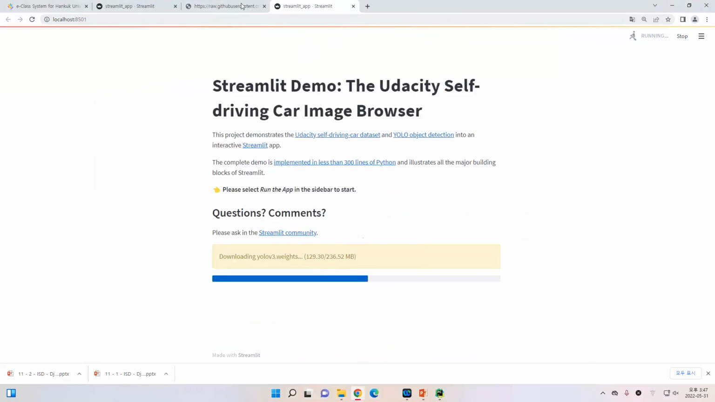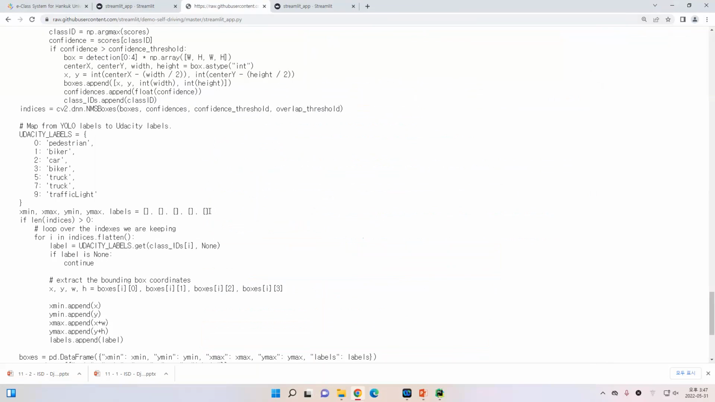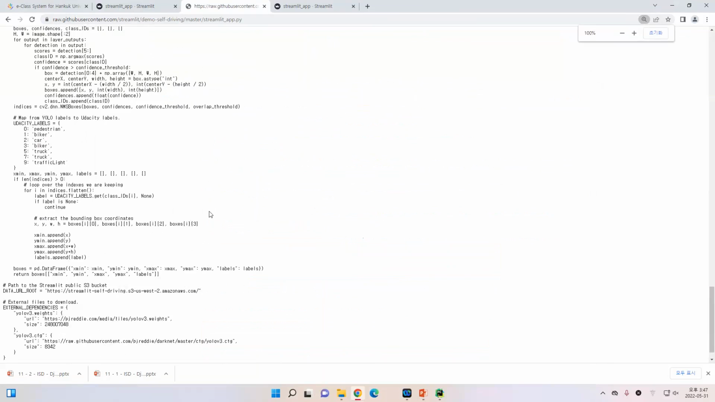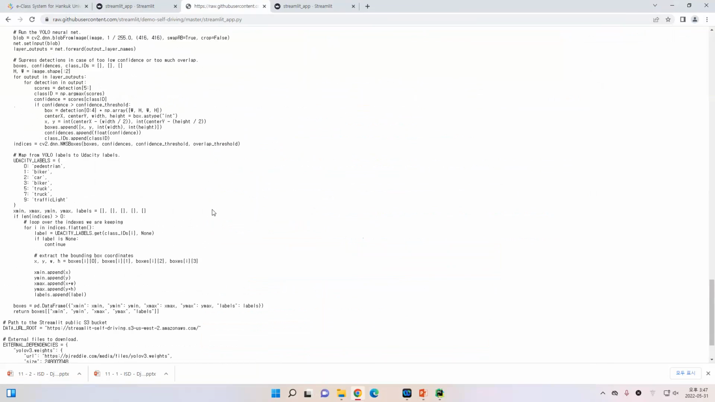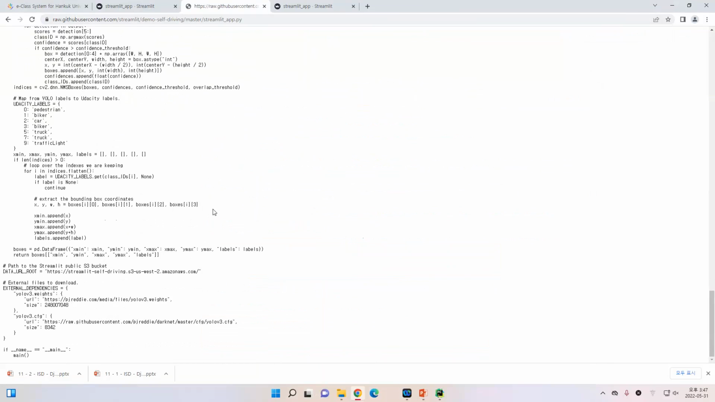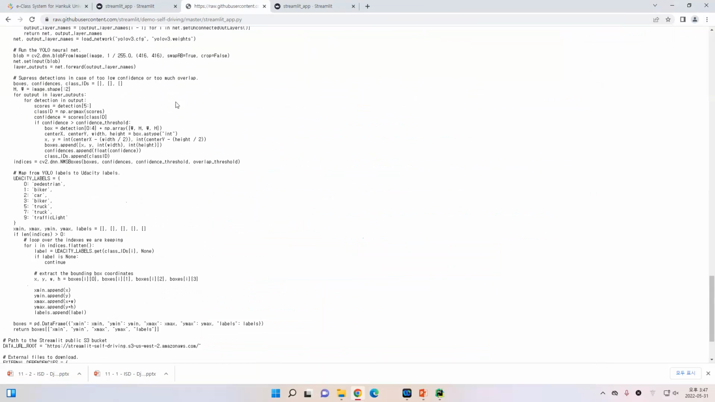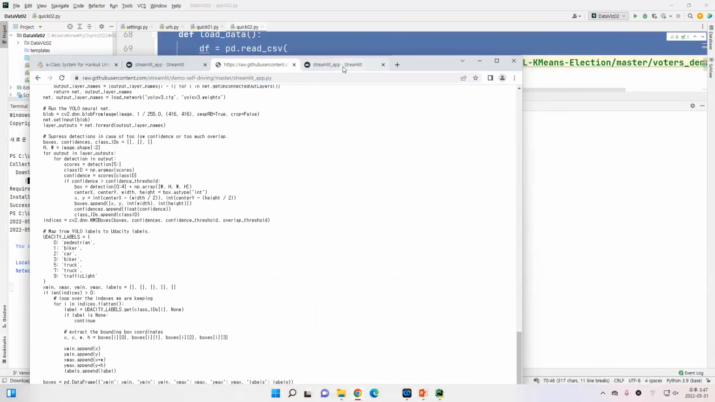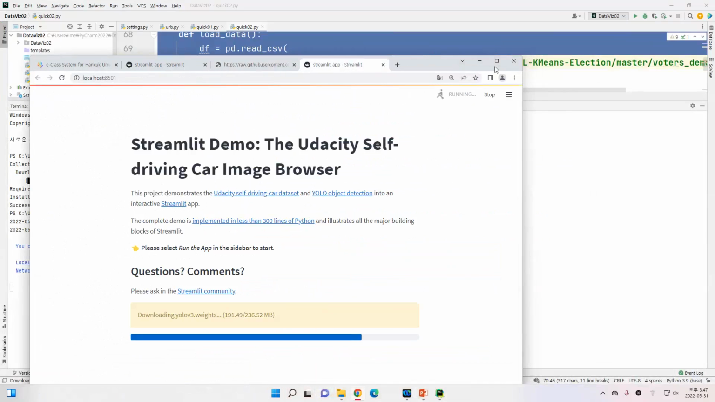I cannot explain this one by one, but if you have interest, you can take a look at the code. Today I just want to show the demo of how, if we have that procedure, we can show it on this web page.